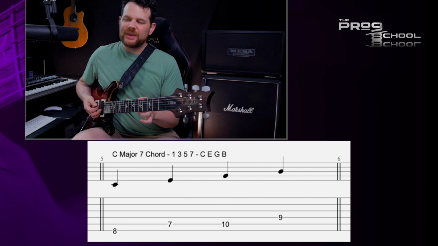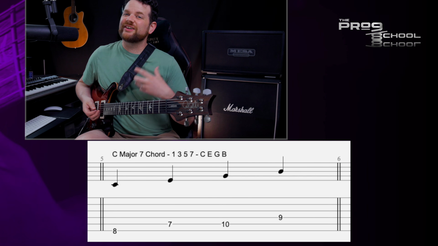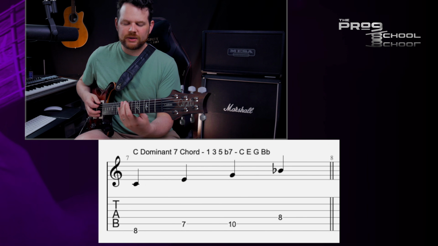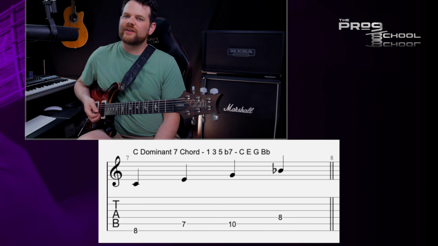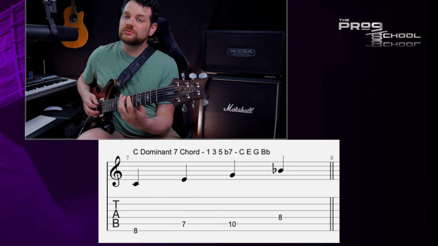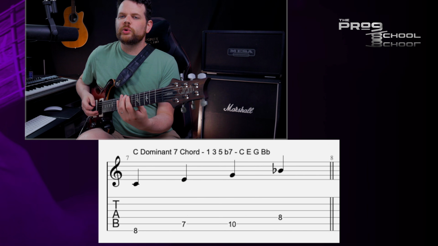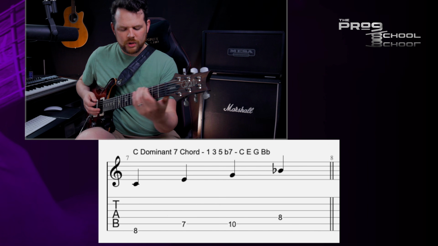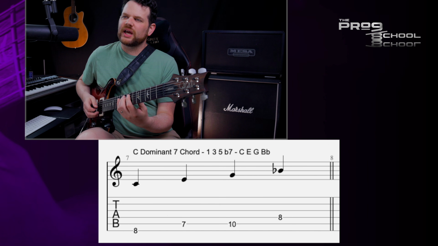Now, if I have a major arpeggio underneath and I put a flatted 7th on top, in this case B flat, then I have a C dominant 7th arpeggio, or a C7. Root, 3rd, 5th, flat 7. C, E, G, B flat.